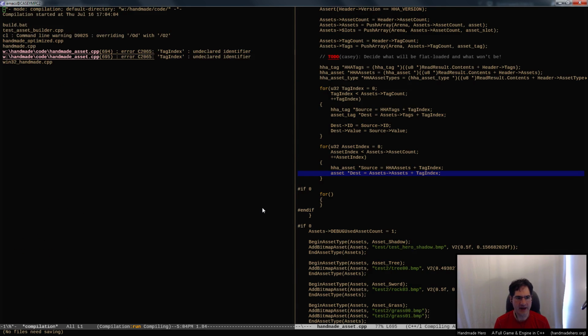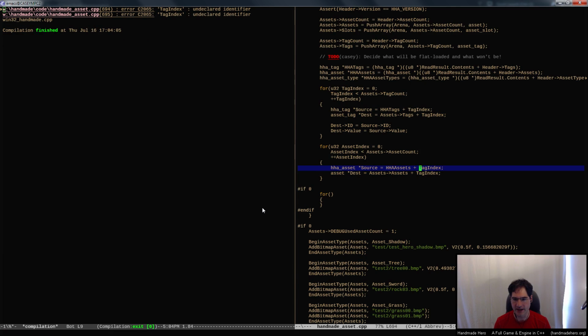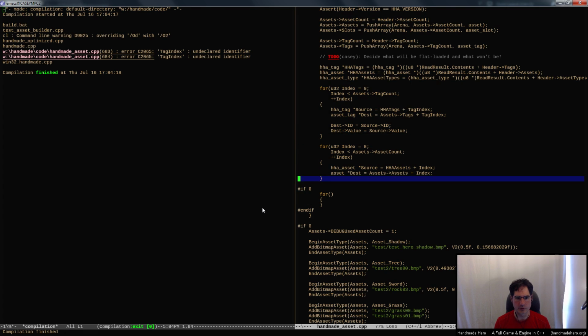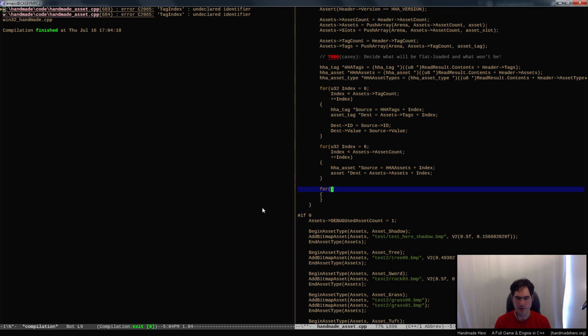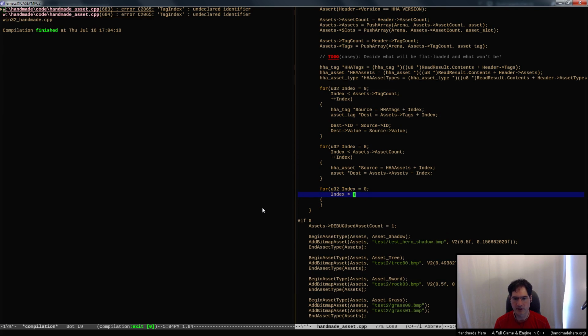Let's go ahead and compile that, make sure I didn't make any mistakes there. Oops, tag index is no good. I think I might just change that to index. Let's go ahead and do it this way so I don't have to keep changing that. There we go. And then we'll also want to do the same thing when we loop through the asset type array. So we're going to go through here and go index equals 0, index less than.